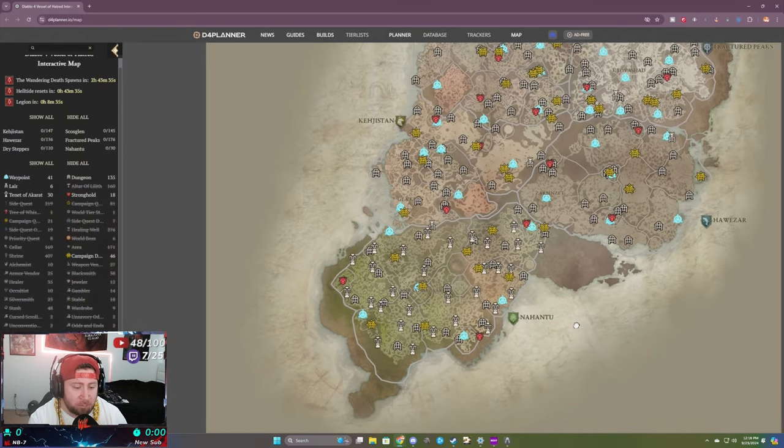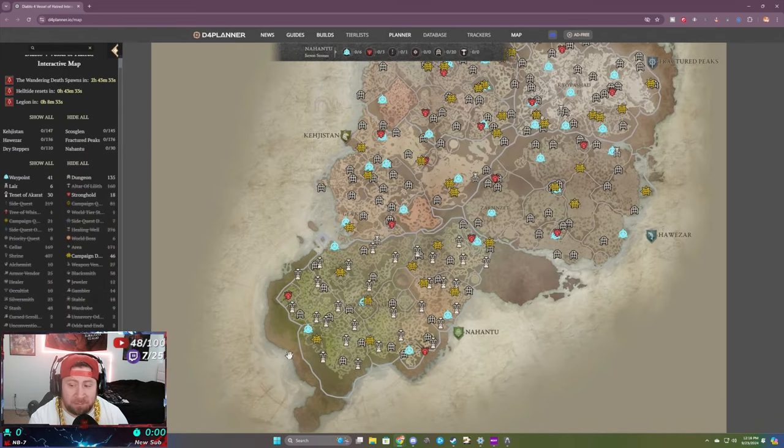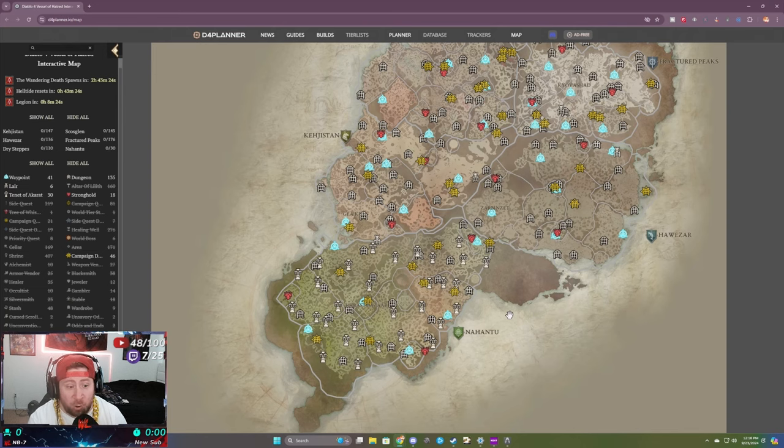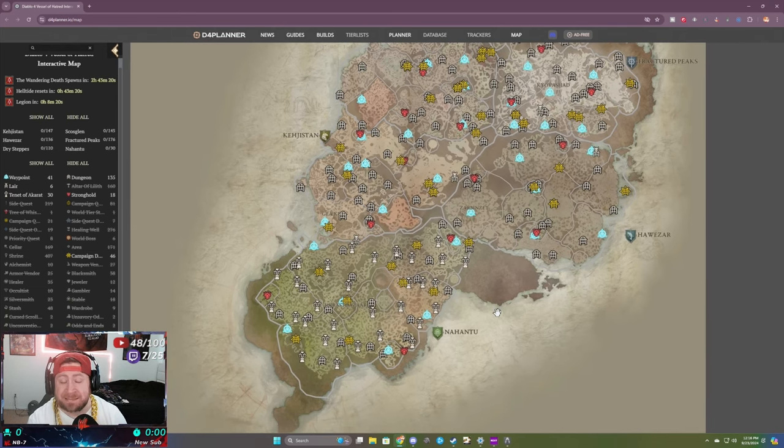This is the brand new area that is going to be coming with the expansion of Diablo 4 on October 8th, which is 2 weeks and 1 day away. I know it's been an absolute pain. Diablo 4 has been completely dead for weeks now, and we're just all trying to fill the void until we can get to the 8th.